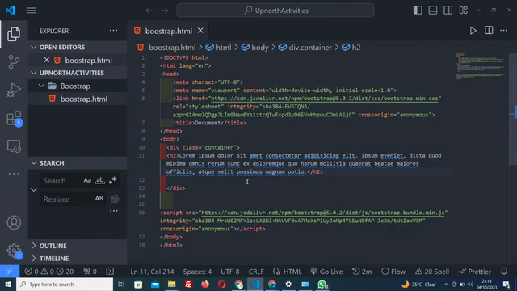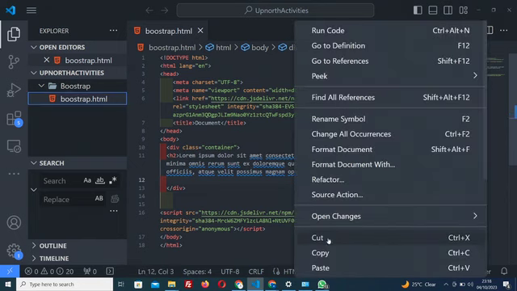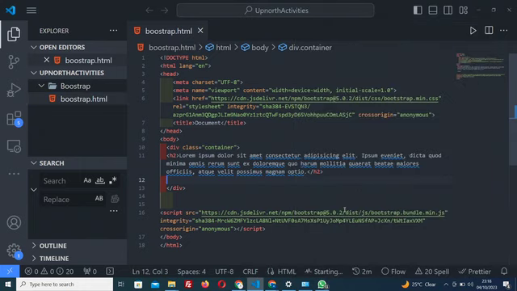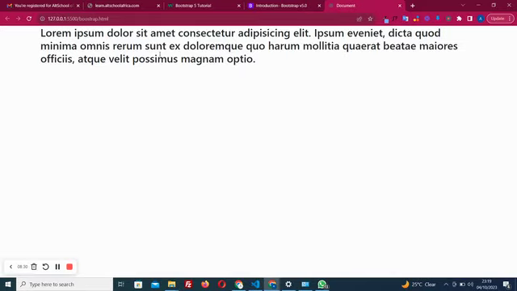So now, if you use container here, the content will not touch both edges. In normal CSS, right? Let me open it so that you can understand what I'm trying to explain. So this is how container in Bootstrap looks like.